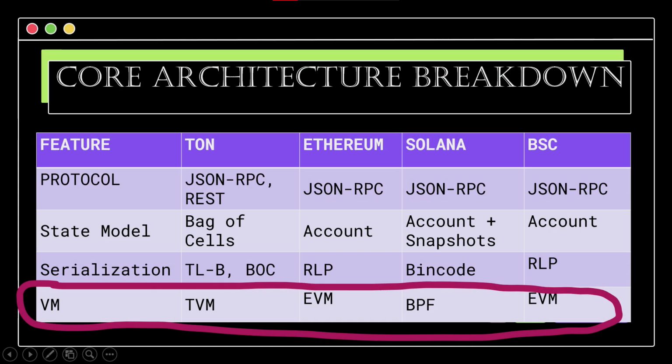Now, for Ton, we have the TVM, which is the Ton Virtual Machine. It is lightweight, and it supports deterministic execution across shards. So it is quite easy, and embeds a lot of structures in it. For the Ethereum Virtual Machine, which I think almost all the protocols in the cryptosphere use, it's very popular, and it supports Solidity and EVM bytecode.